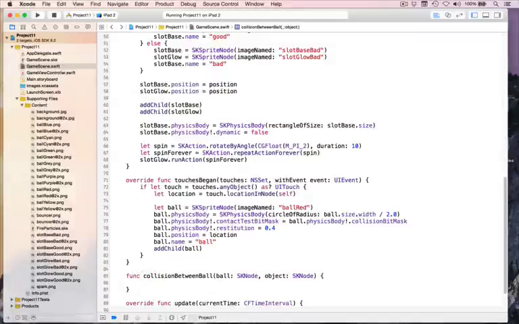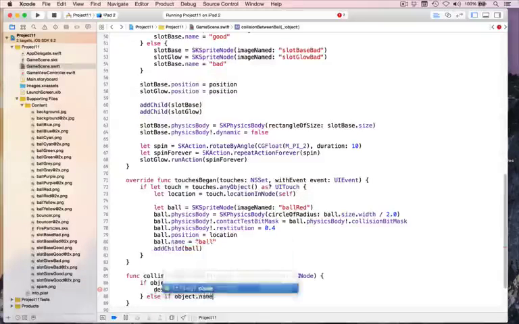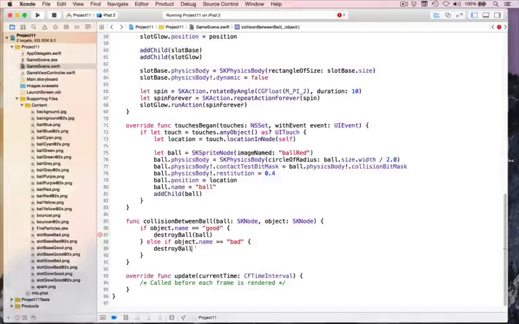What we're going to do is say, is that object named good? If so, we'll call a method called destroyBall, passing in the ball. Otherwise, else if, which we haven't done before, otherwise if object.name is bad, then destroyBall.